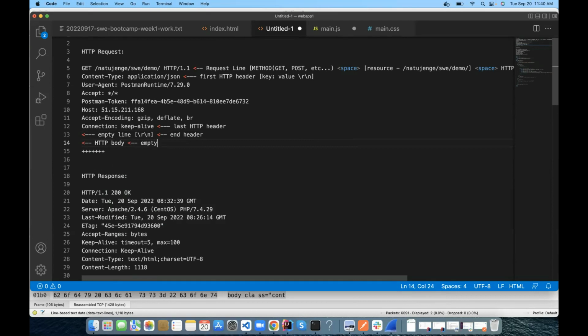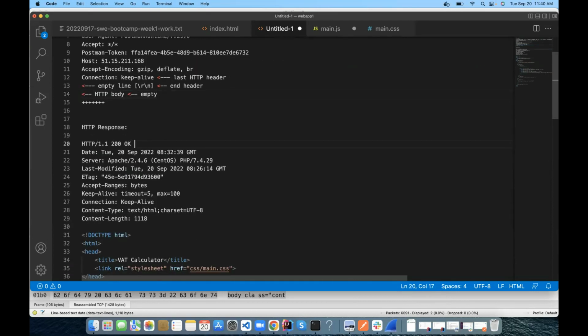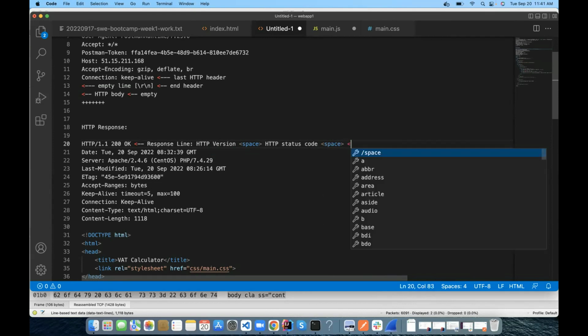Now, the response follows the same pattern. But now, the first line is called the response line. The response line has the same parts. The first one is the HTTP version. Then a space. After the space, we have the HTTP status code. Then after that, we have a space, and then the status description. Some of you know that HTTP 200 is OK, then you do \r\n. So that's how you end.